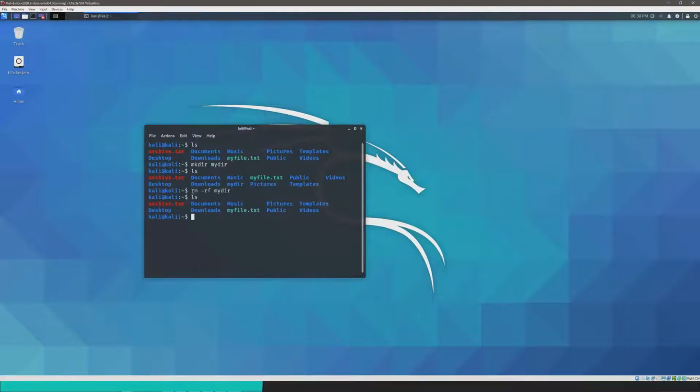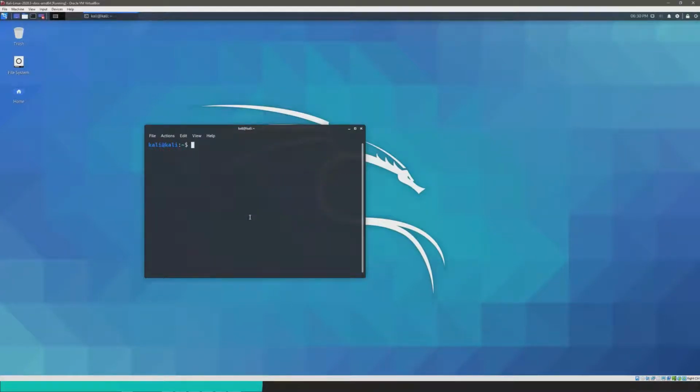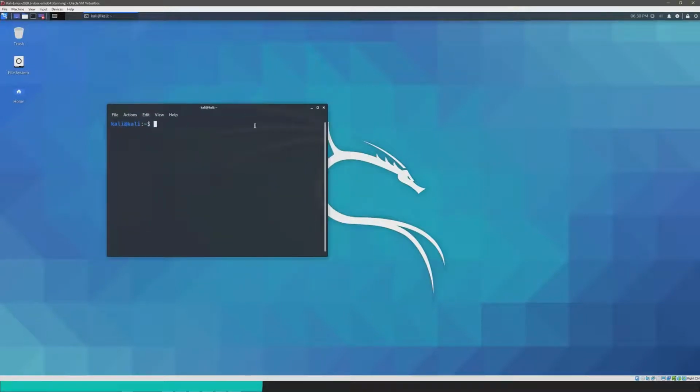Now, when you're using rm -rf, be very careful of what you're deleting, because this will delete it without any confirmation, any warning, and there's no recycle bin. It's just gone. So be sure that you know what you're deleting, and don't accidentally delete like the root folder, for example. You don't want that. Otherwise, your OS will not boot the next time around.